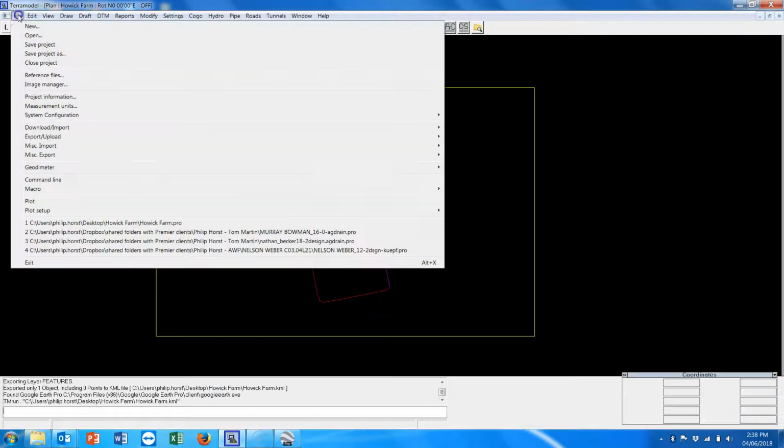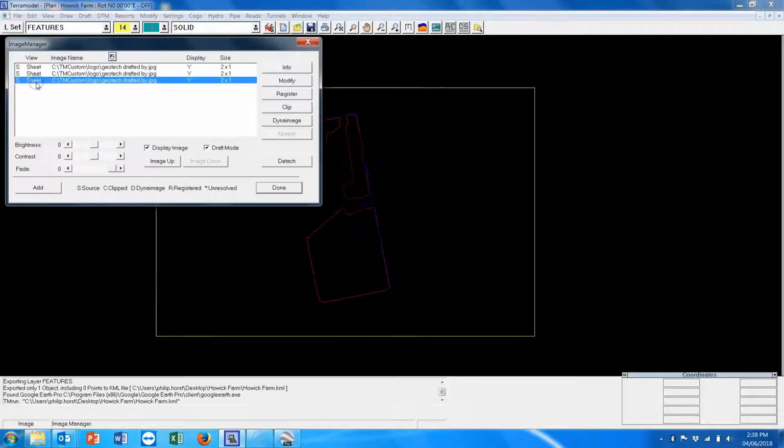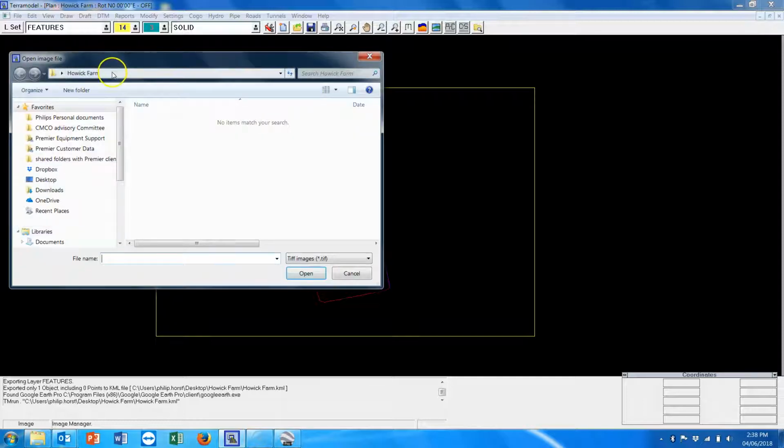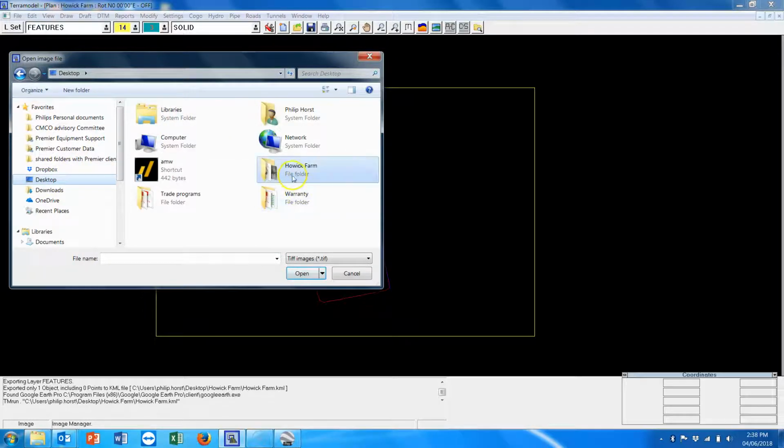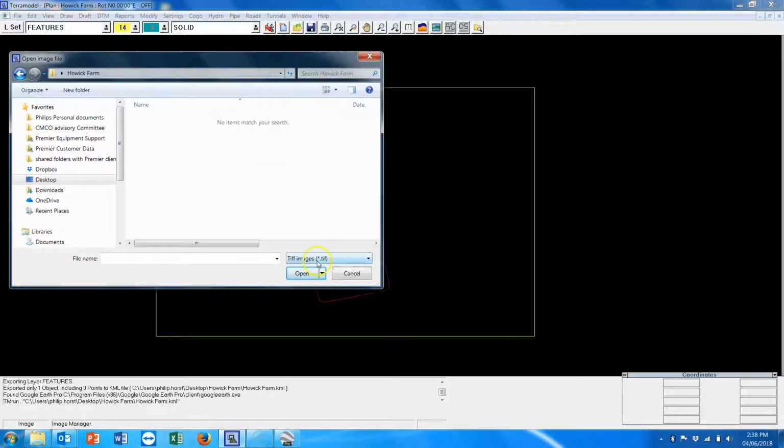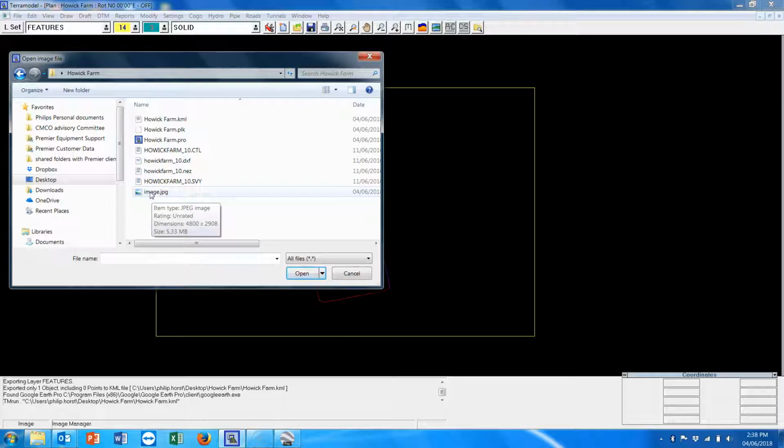Back in Terramodel, go to File, Image Manager, and lower left corner of Image Manager window there's an Add button. We're going to browse to wherever it is that this file is, wherever we placed it when we were saving in Google Earth. The other thing you need to do on this window is change it to all files so that you can see them. It is a JPEG file we saved, so we're going to select the JPEG image.